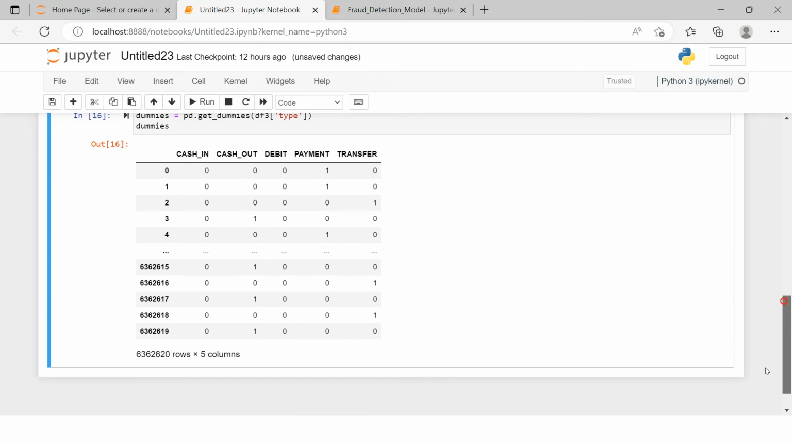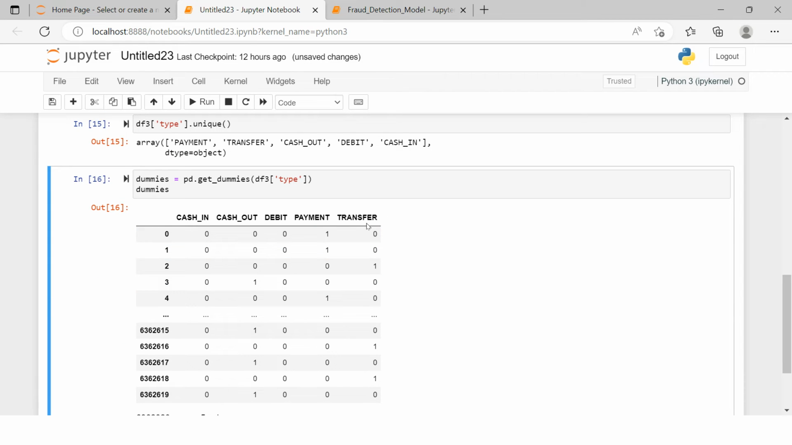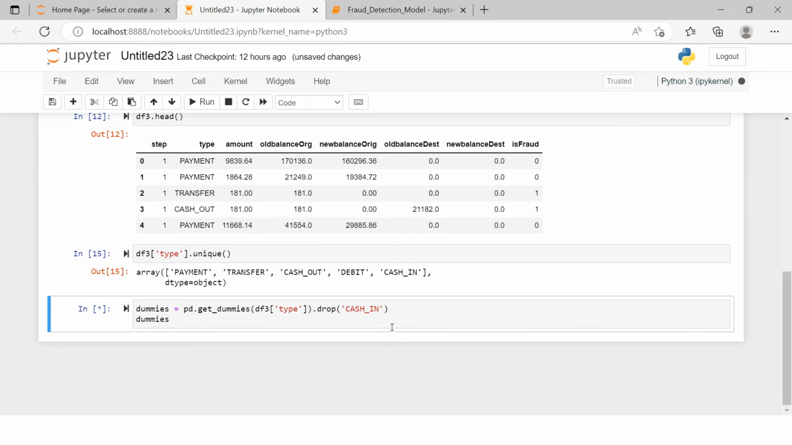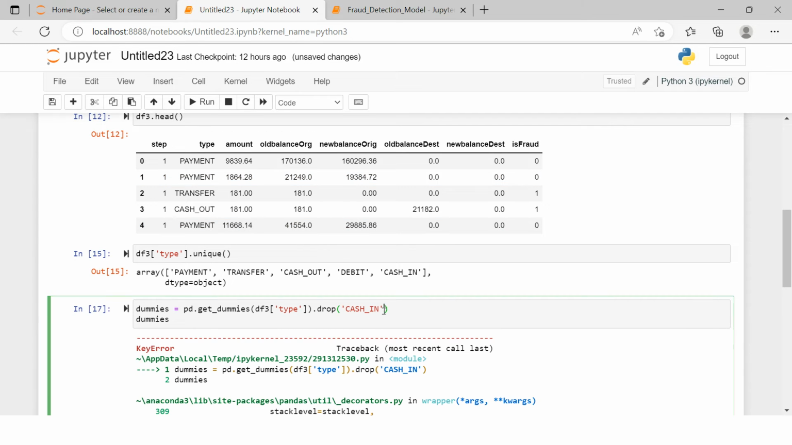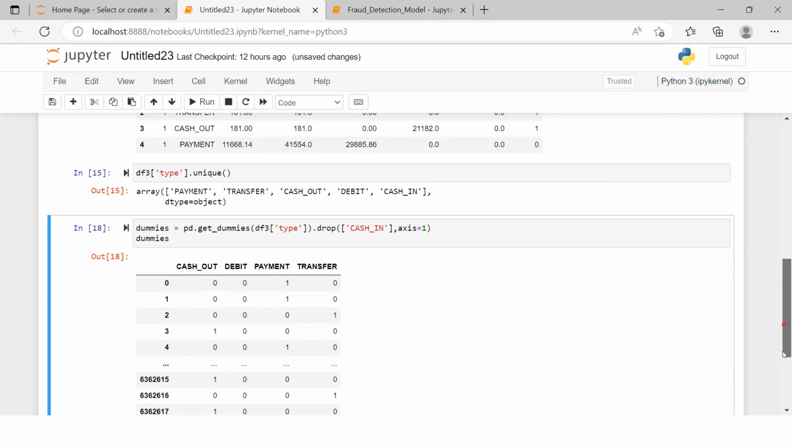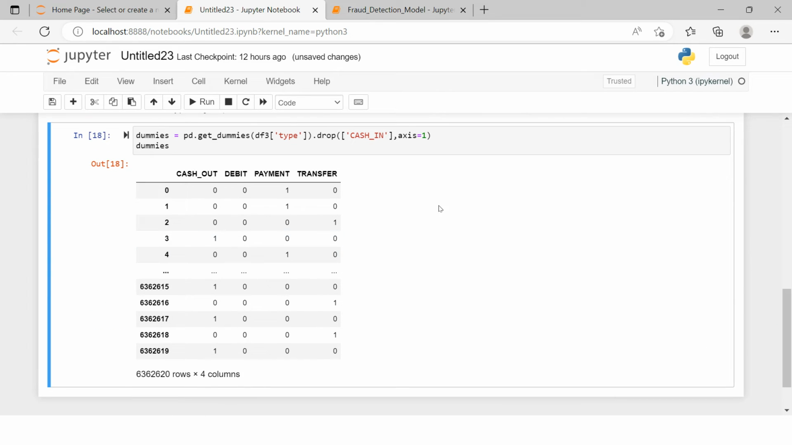All right, now here we are done. You see we have all these methods: cash in, cash out, debit, payment, transfer. Let me drop cash in out of it. Let me try if I can drop over here. I'll just try this, not sure if that will work. That's why I said it's absolute beginner level. It will give an error because I missed putting the axis over here. Axis equals 1. Let's see if this works. Yeah, it just worked. I dropped the cash in, right?